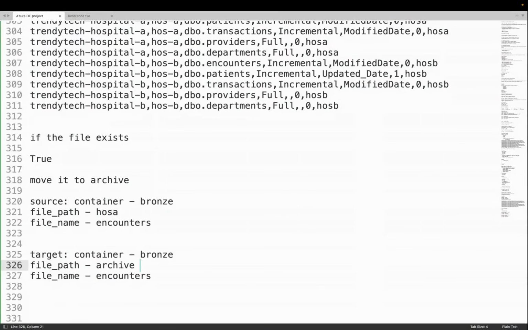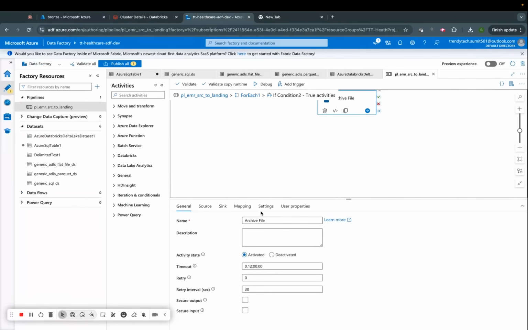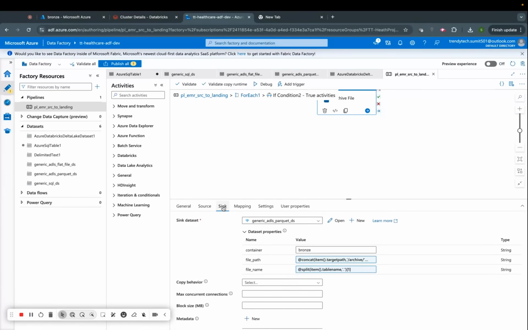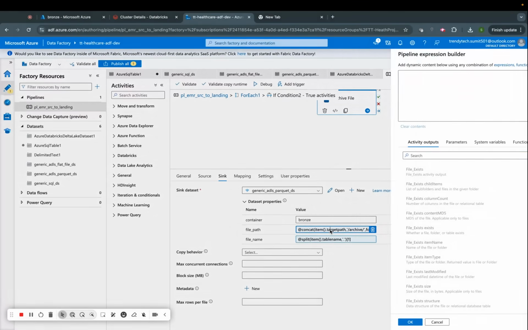So archive, and in this year, month, day, and then finally we put the file. That's what we are doing. So let's see how we have done that. The source is anyways container bronze, target path which is host A, and file name which is encounter, right? This is our source. But the sink, whatever the target is, we want it in Parquet, so the same Parquet dataset. Now the container is bronze, and you see the file path.